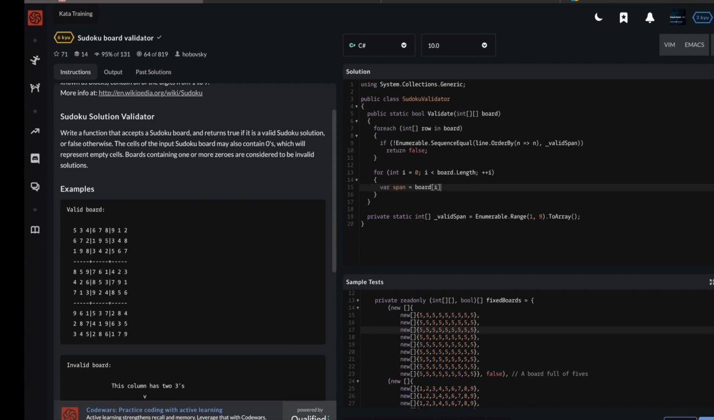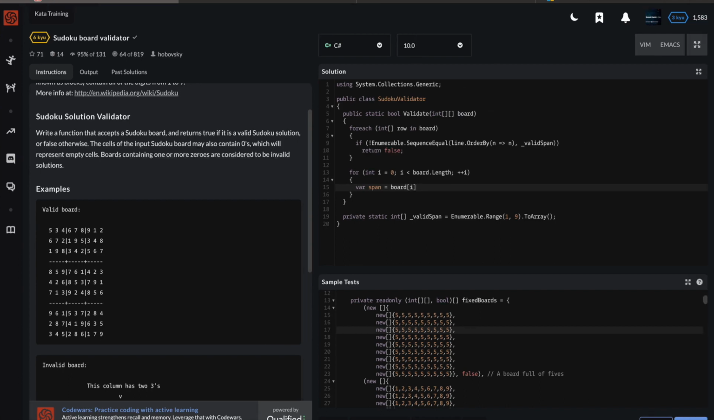Actually, the way I want to do this is, let's use the enumerable select method. Remember, this projects each element of something into a new sequence. So board, remember, is a collection of integer arrays. It was an array of integer arrays, so you can think of each element of board as an integer array. I'm going to name it line. That's the variable name I'm going to use for my line.